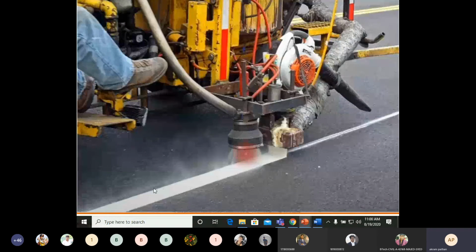So the color will spread in the form of a strip on the road surface. For dividing the road into two parts, we can use this particular machine for marking on the road surfaces. This is a marking machine which came into use in modern days, and it can mark 10 kilometers, or you can say 5 kilometers, in one day. This is known as a marking machine on the road surface.